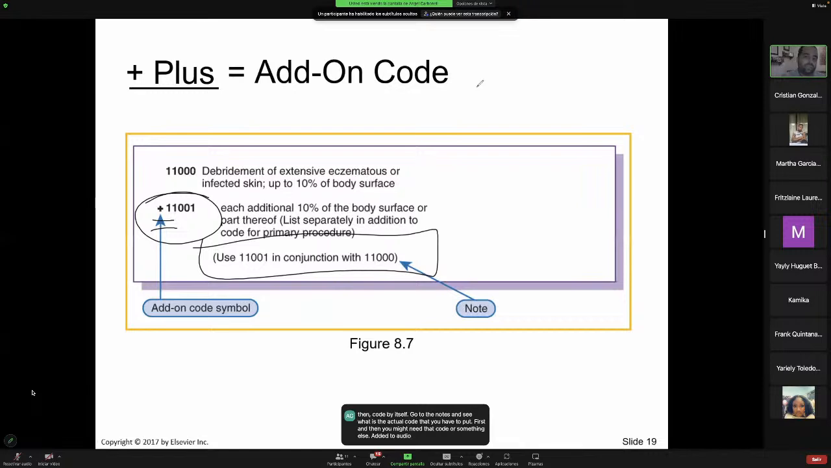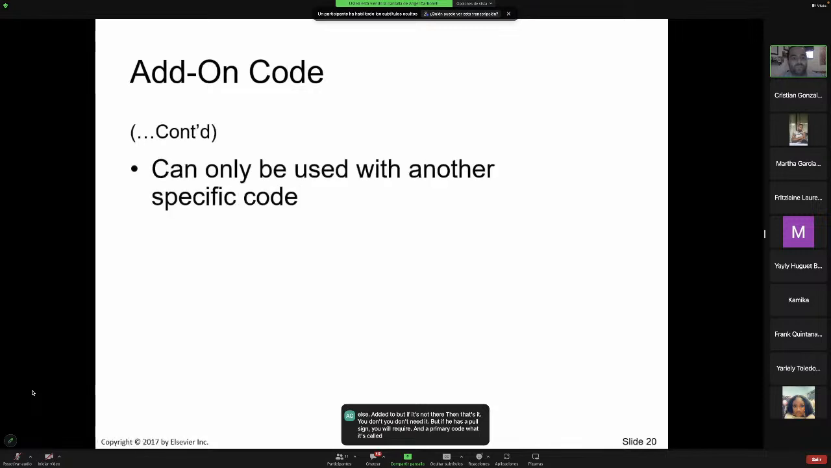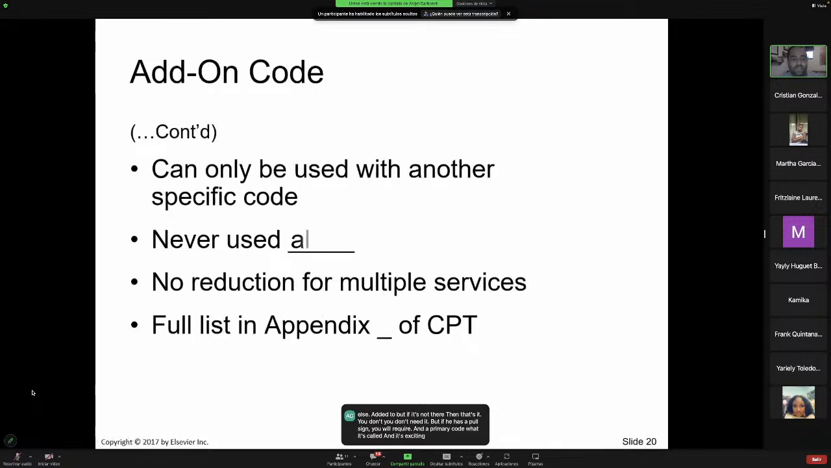But if it's not there, then that's it. You don't need it. But if it has a plus sign, you will require a primary code, is what it's called. And that's exactly what I was saying. So never use the add-on code alone. If you have a code that says plus before it, you cannot use it alone. There's no reduction for multiple services.